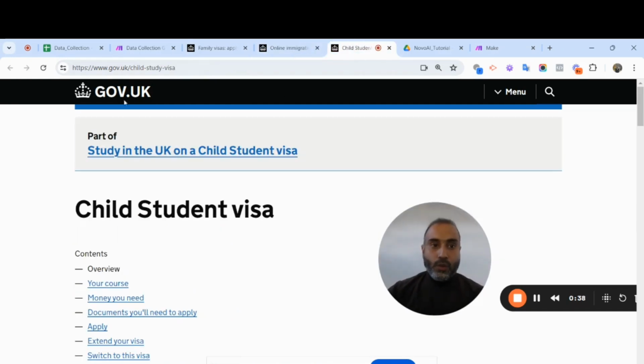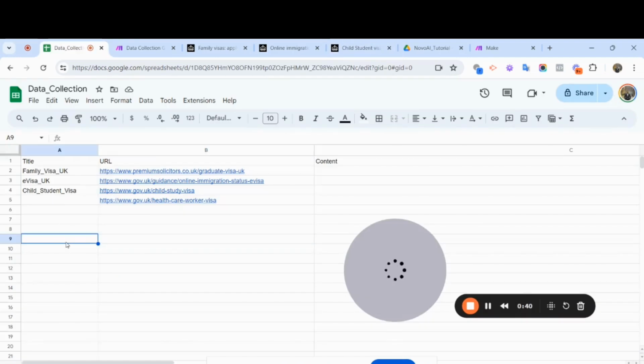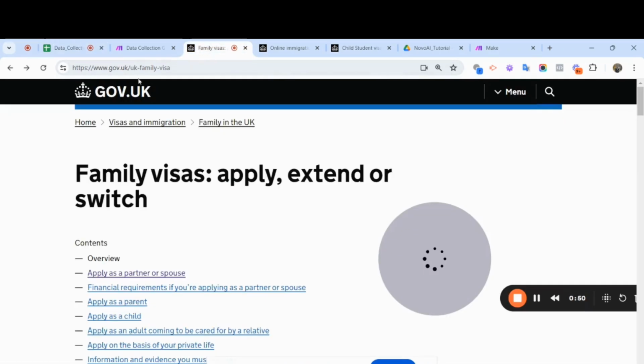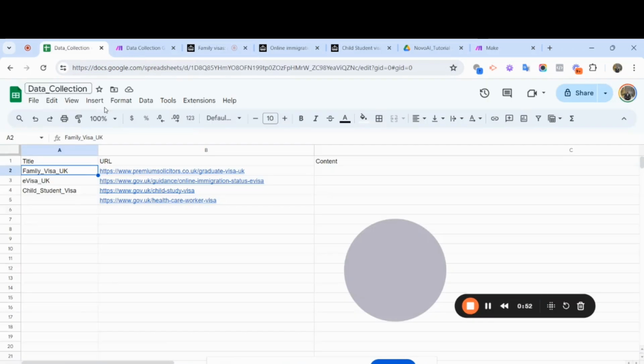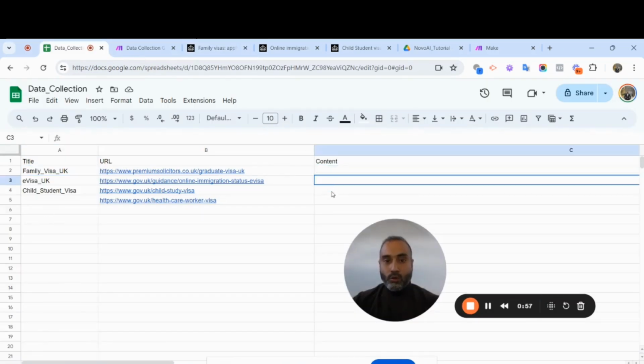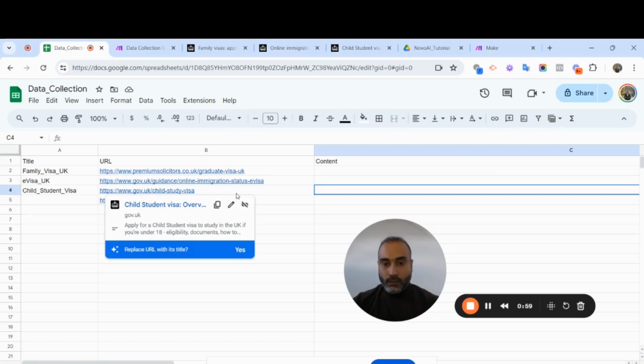First things first, we need to create a Google Sheet. As you can see, I have already created a Google Sheet with three different columns: title, URL, and content. Title is nothing but a name. Any name you can give. As you can see, it's a family visa UK, so I just gave a name, UK family visa. And then the URL and the content. Each of the content rows will fetch data from each of the URLs.